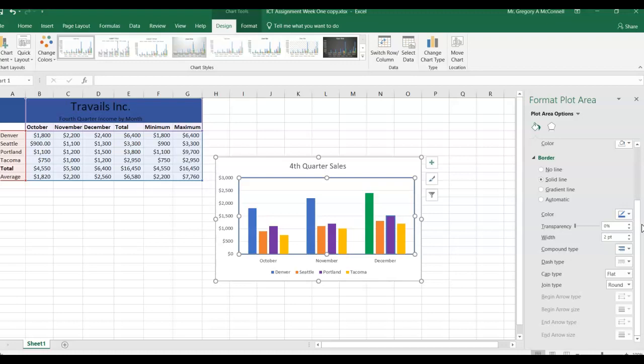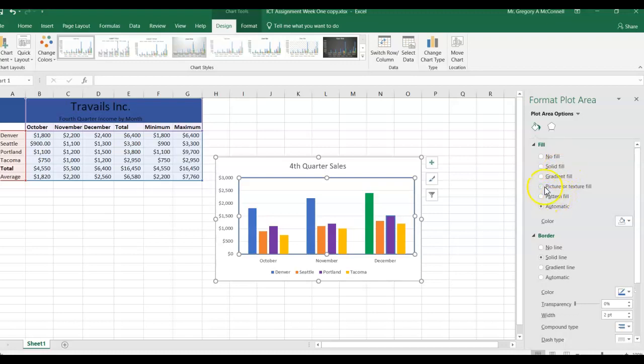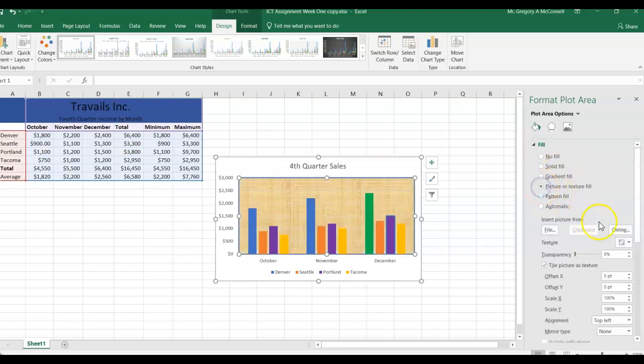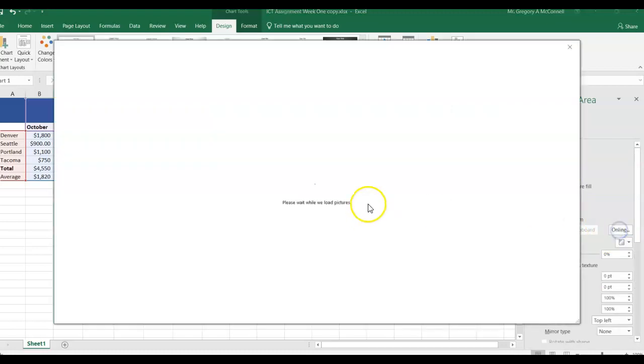Okay, so we're going to move on here. I want to make this stand out a little bit more. So what I'm going to do is put a picture in there. I want to make this plot area a picture just to liven it up a little bit, make it a little more fun. Bear with me here because this does sometimes take a little bit of time.